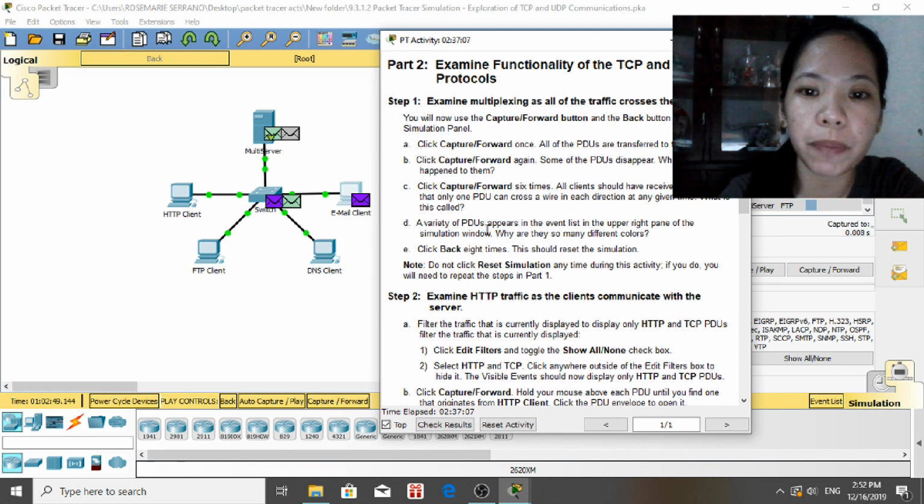Next, a variety of PDUs appears in the event list in the upper right pane of the simulation window. Why are they so many different colors? It has different colors because it represents different protocols.